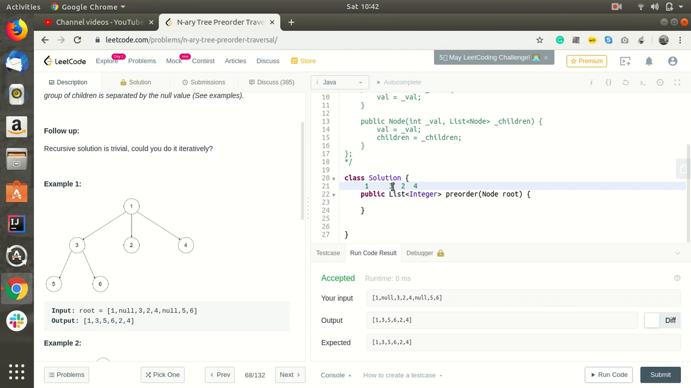Again the first will be called recursively, and first 3 will be processed, and then its children 5 and 6 will be processed. Afterwards 3 will be removed, now 2 will be processed, it doesn't have any children, and then 4 will be processed. So let's implement this solution.